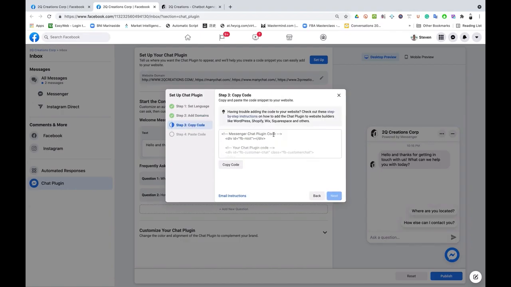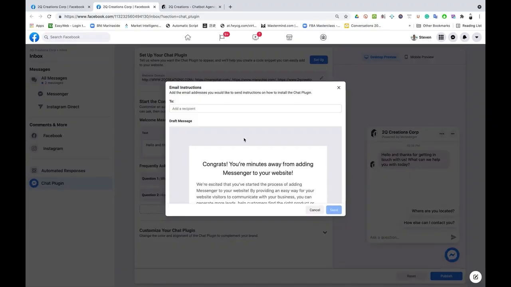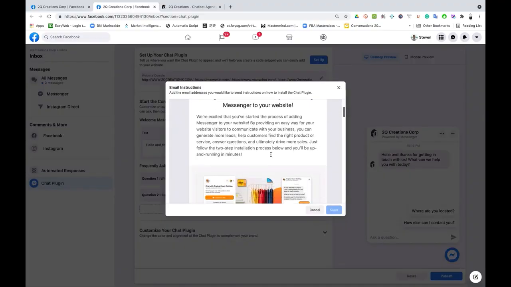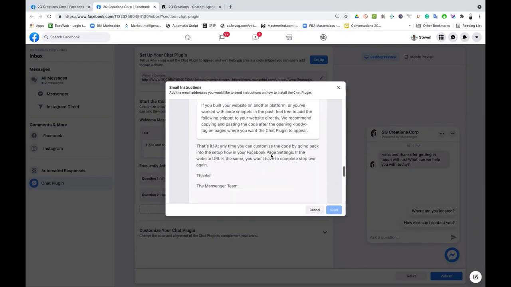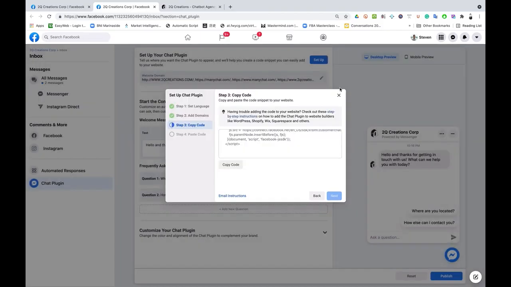The next step is to copy the code. Okay, this is the JavaScript code that you're supposed to copy and paste to the header section of your website. If you don't know how to do that, there's a very detailed instruction on Facebook. They will show you how to do that, or you can simply forward this code to your web developer and ask them to insert that to the header section of your website. Or you can simply click on that email instruction and have Facebook send you the full instruction on how to do it. Okay, so that's it for this section.